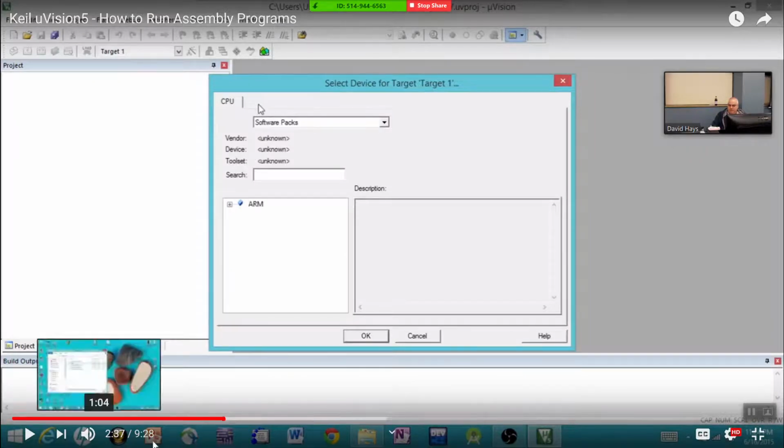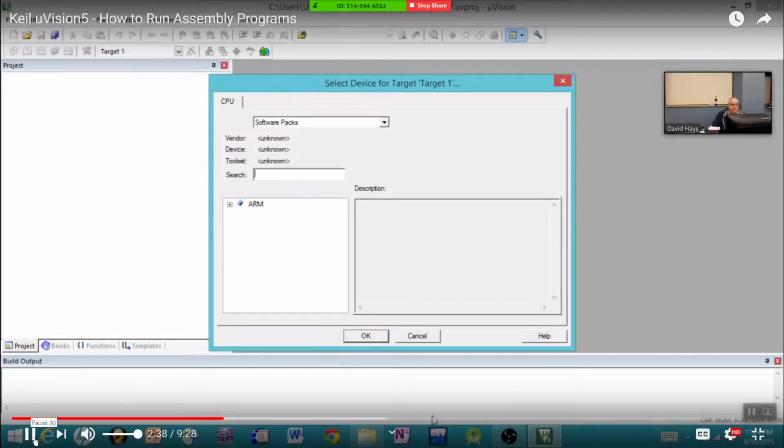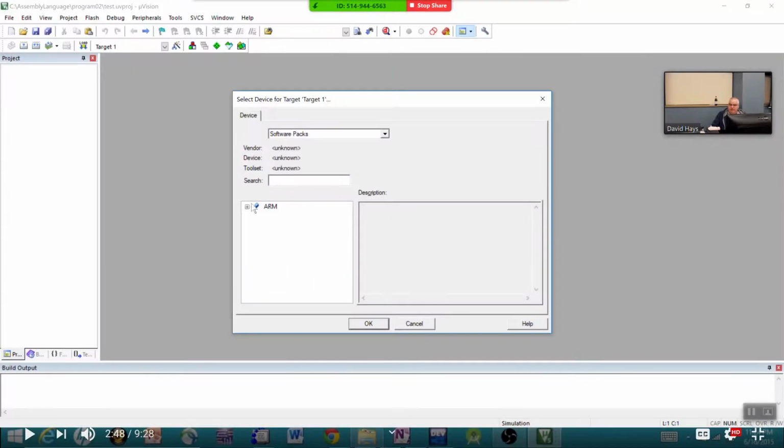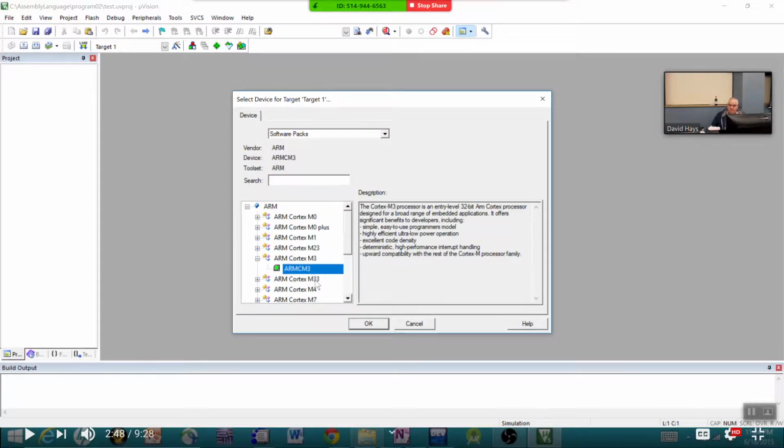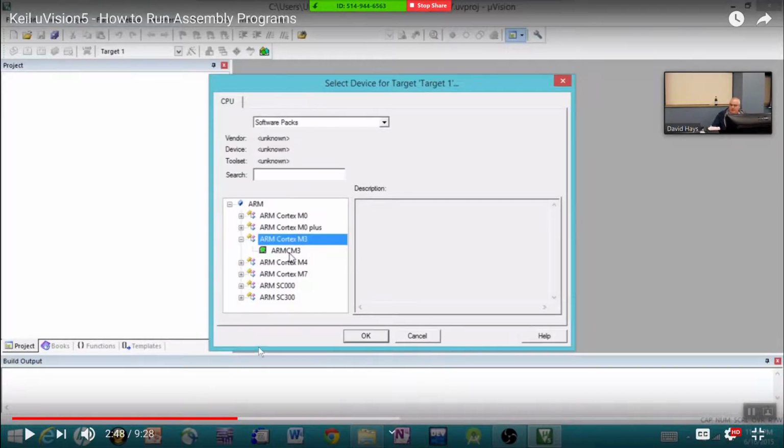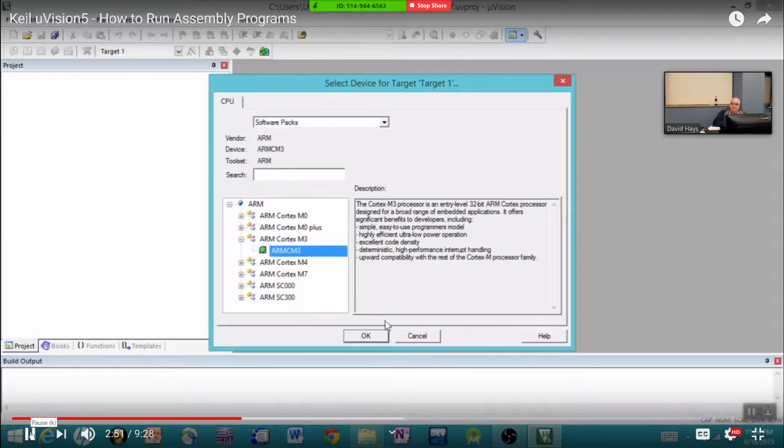Okay. A window should pop up. Now what you have to do is expand this ARM where you see that. Go to Cortex M3. So we'll come down here. You see the ARM down here. I'll expand that. It tells us to go to ARM Cortex M3, so expand that. And then you see your ARM CM3 down here. Choose ARM CM3 right here. Press OK.